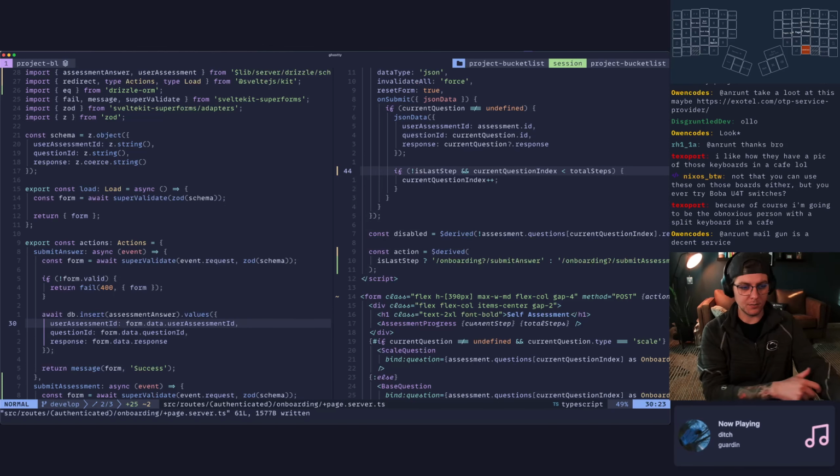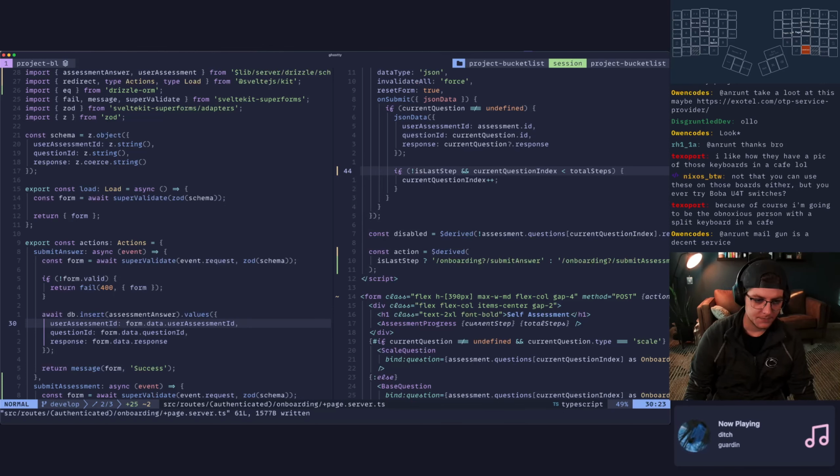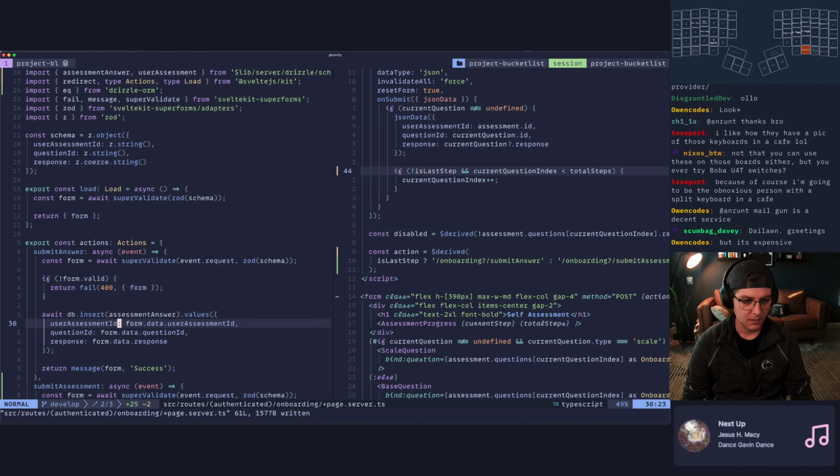I have not tried Boba U4Ts. I just love the feel of Glorious Pandas. Like, the activation is perfect. What up, Davey?